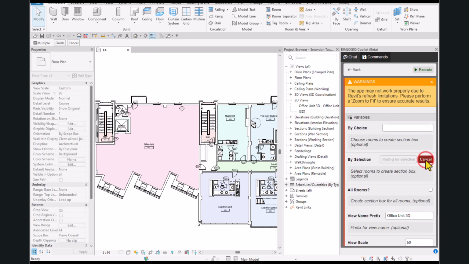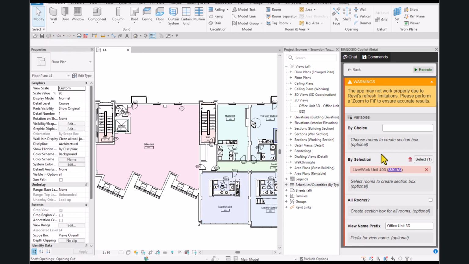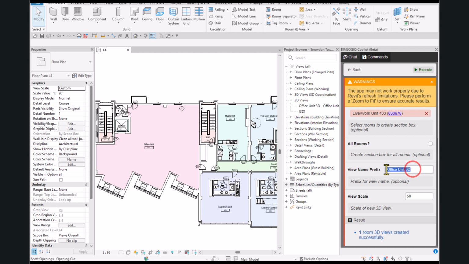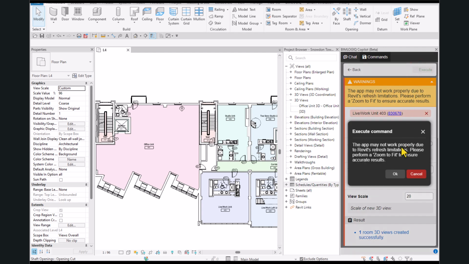Another way to create a 3D section box is by manually selecting a room. Here, we've selected LiveWork Unit 403 directly from the model. The view name prefix is set to LiveWork Unit 3D, and the scale is adjusted to 20. The result? A 3D view tailored to this specific room.